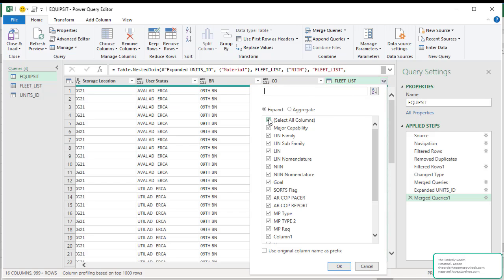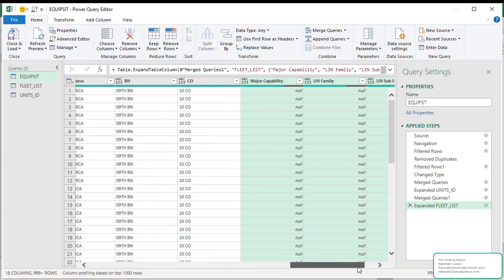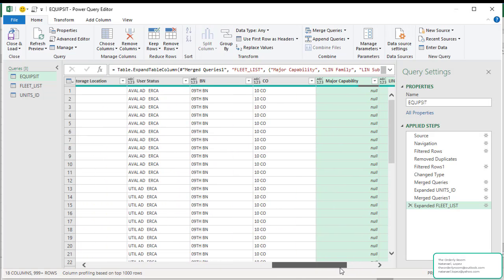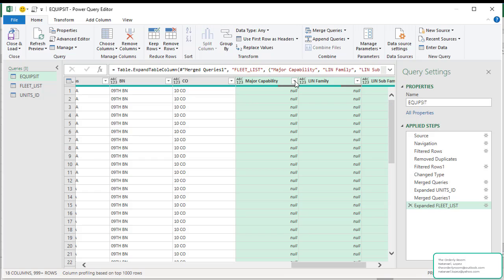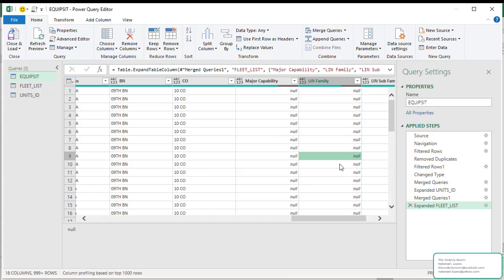And from here, we're going to expand. Again, we're going to select everything, and then we're going to choose the columns that we are going to be using. And again, these could be named whatever you want to name it. This is just an example. Now we've merged here the major capability, LIN family, and LIN subfamily.